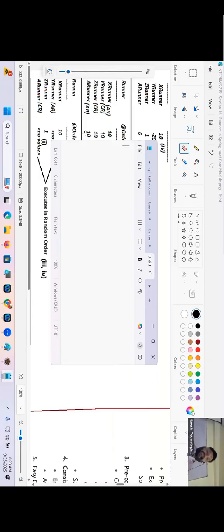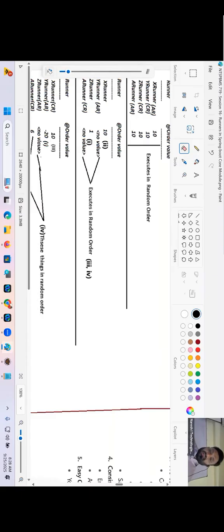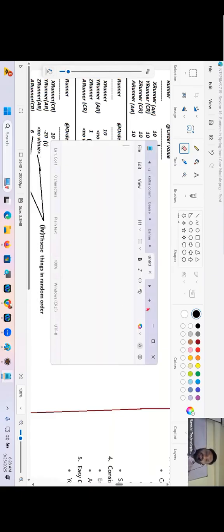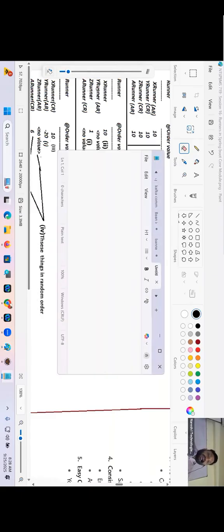If I put the same priority value for all runners, then what? Randomly they will execute. What is that? Randomly they will execute. X, Y, Z, A runners with values 10, no value, 1, no value.